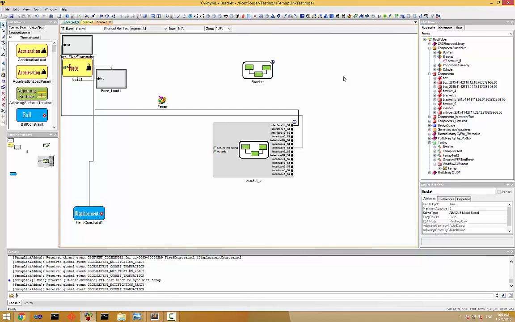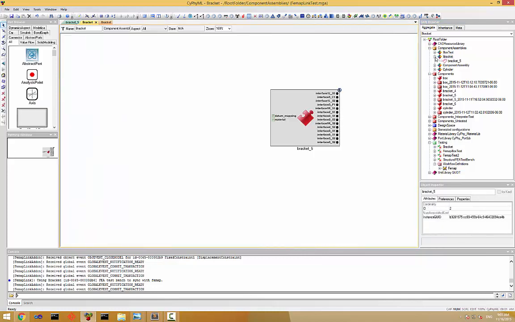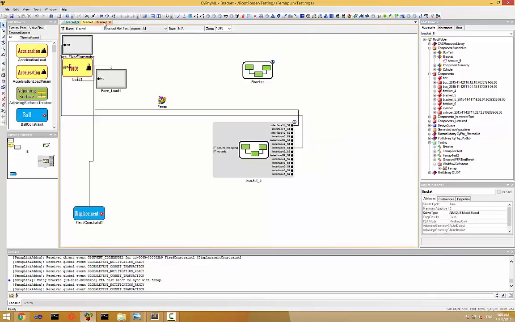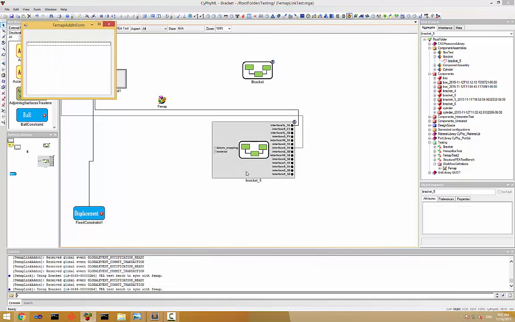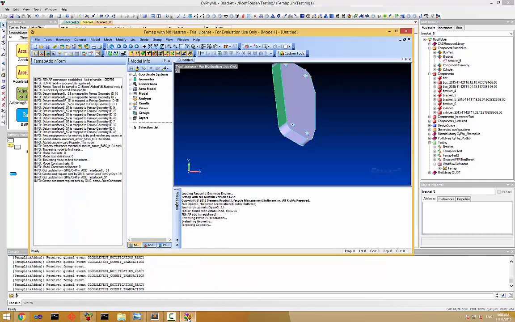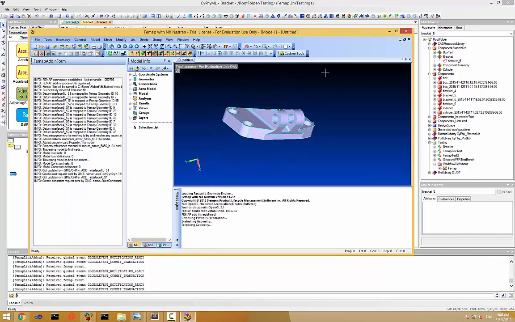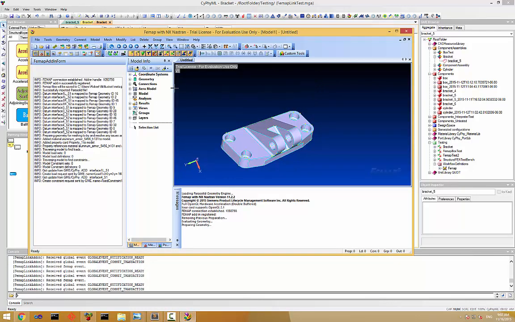As an example, say we wanted to apply this test scenario to bracket 6. To do this, we simply drag the bracket 6 component and drop it onto the bracket 5 reference in the component assembly to redirect the reference to the other bracket. Then, in the test bench, we drag and drop the reference on top of the test injection point. Upon starting a new Femap link session, we see that the imported geometry has changed.